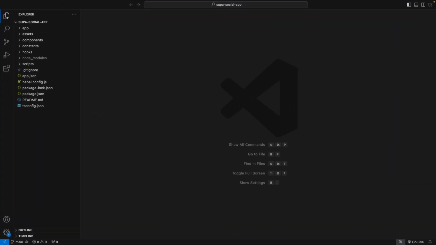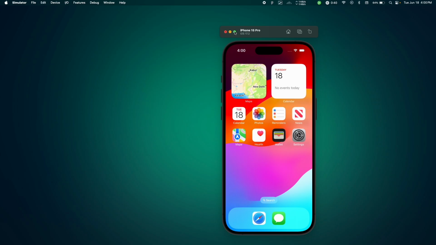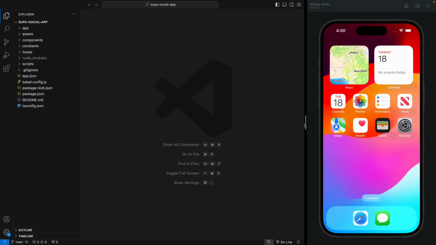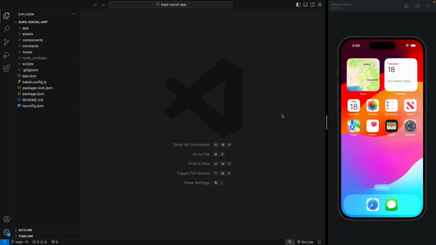I've already opened the project into VS Code, so I'll just drag it here and make it full screen. Let's also add our simulator here. So I've already opened the simulator. So let's adjust them both in a single window like this. Let me make it smaller. Now let's try to run this application and see what it looks like.